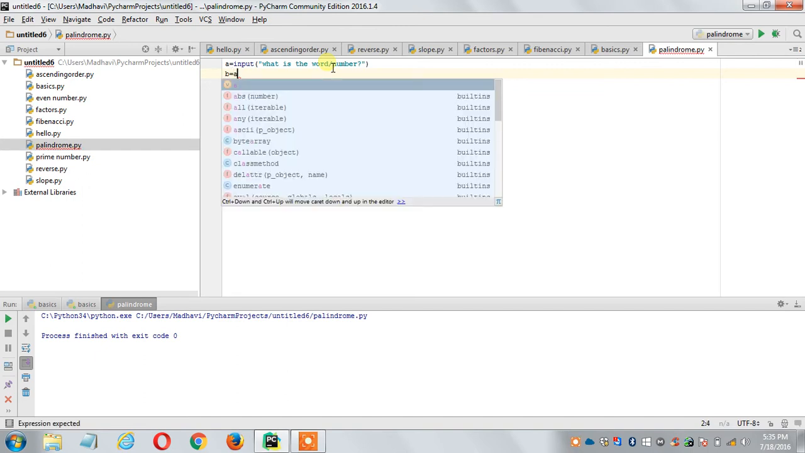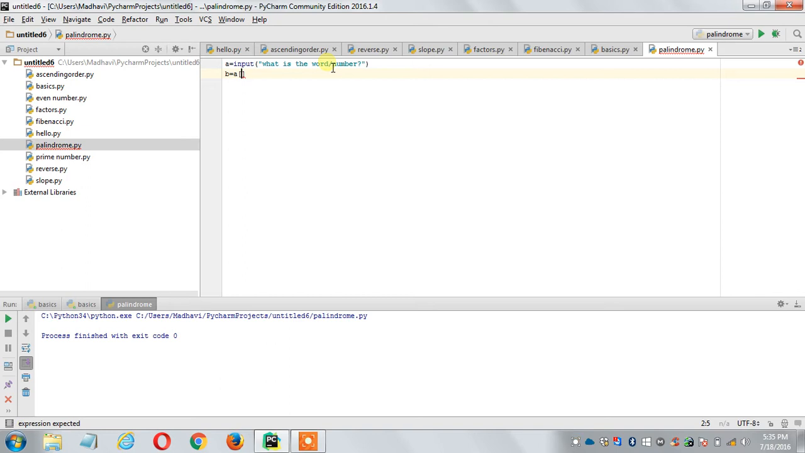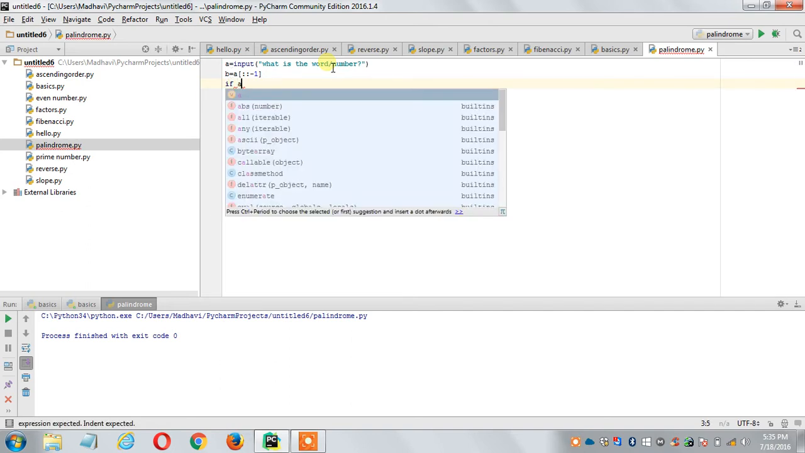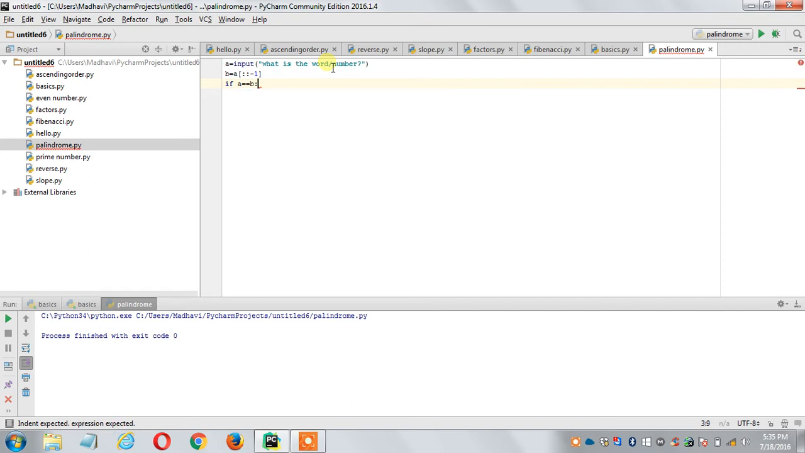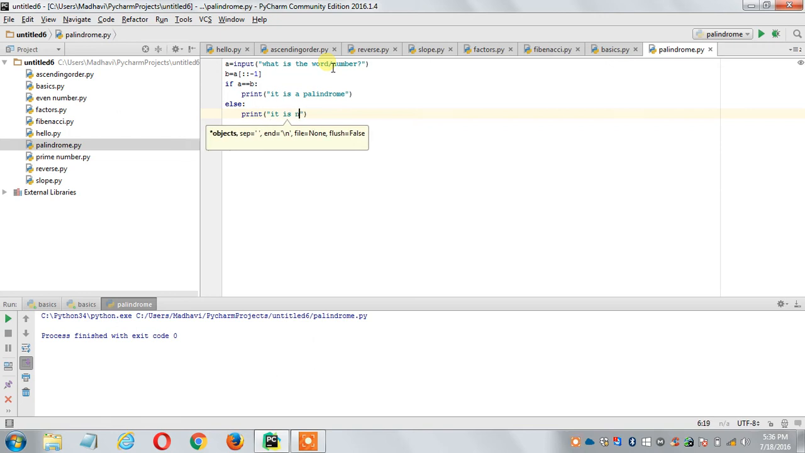So now we define some variable B as, I'm gonna first write it. I forgot to do the shift. So now let's write some if condition. If A equals to B, now the else condition is quite easy. It's just else. So let's see what it does now.